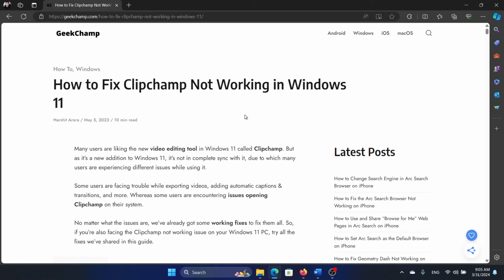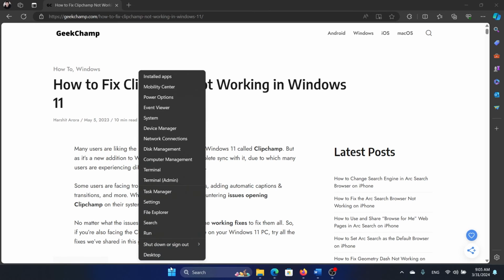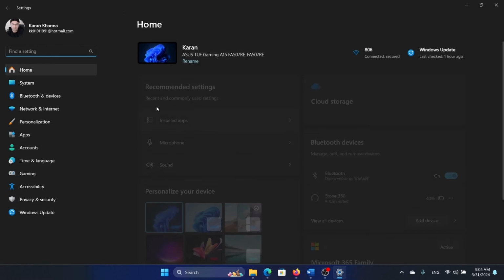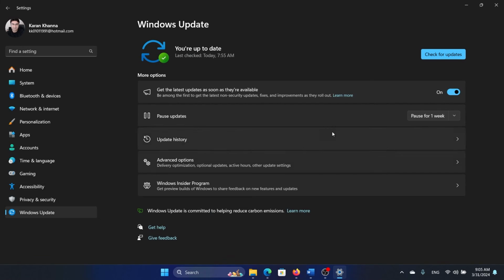This also reminds us that one more solution that you can try is to update Windows. Right click on the start button and select settings from the menu. Go to the Windows update tab on the list on the left hand side. Click on check for updates and make sure that each and every update is downloaded and then reboot your system.